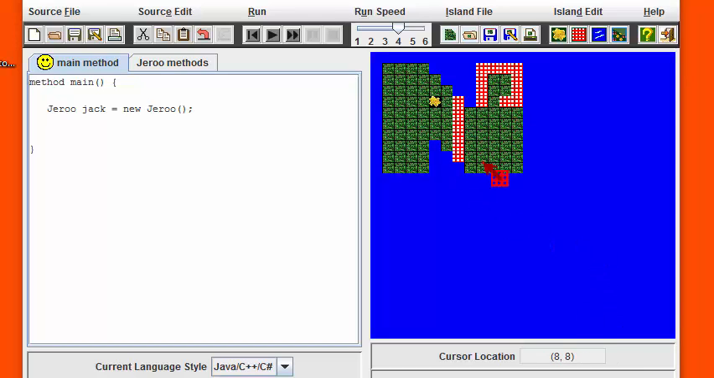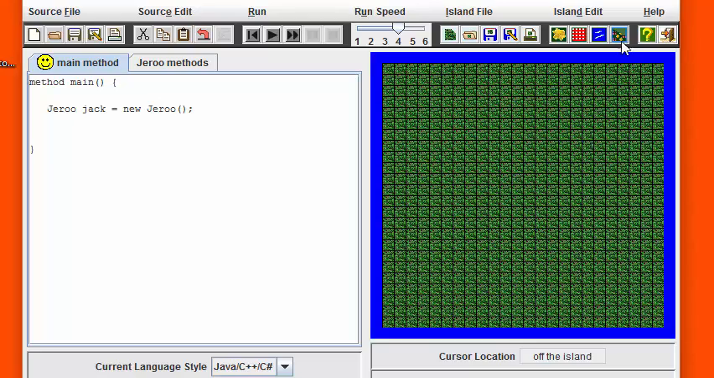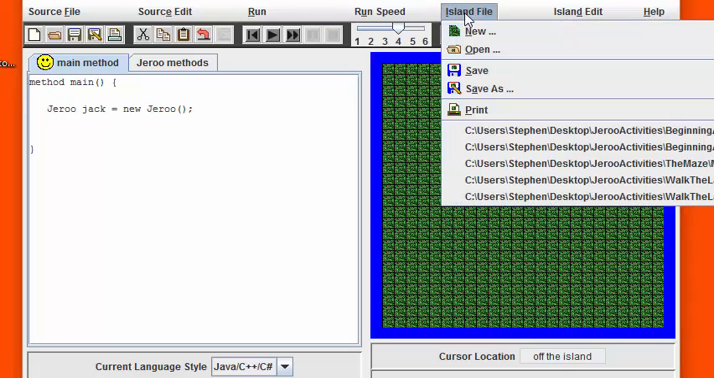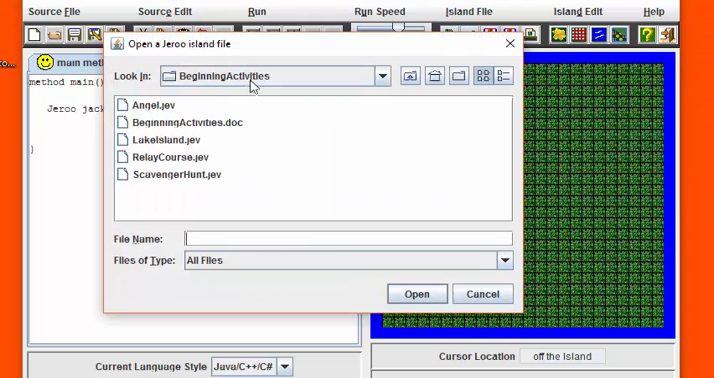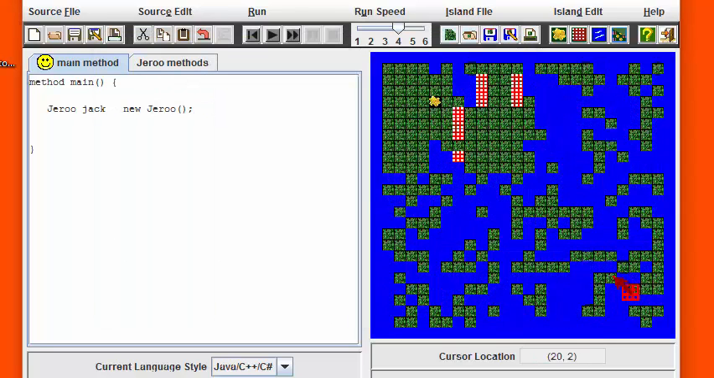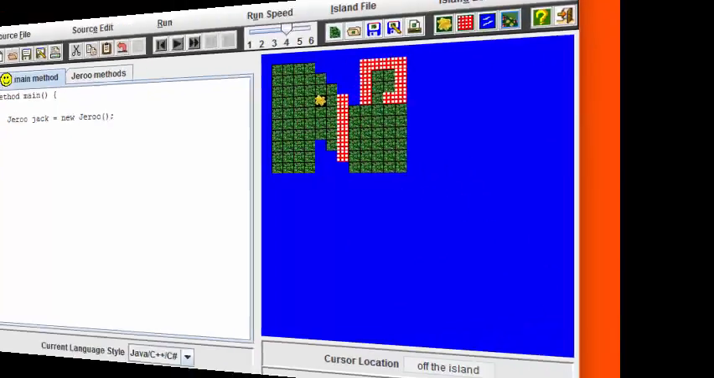Let's start by showing how this original configuration is loaded. We're going to start with a brand new island, and then we're going to click on this island file tab and hit open. And then after we get to the beginning activities folder, we're going to load this island file called angel.jev. This is the island file that we'll be working on for this exercise.